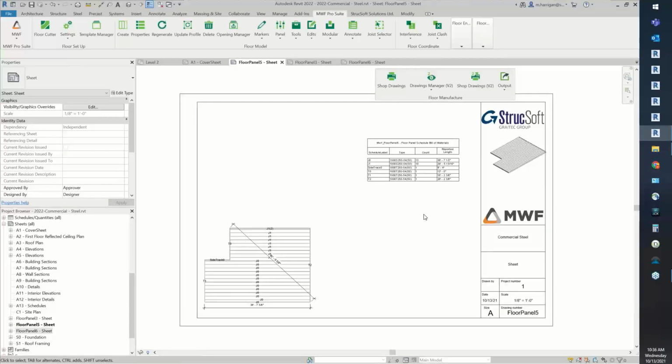Perfect. So today's webinar, we went over how to create different view settings, our dimension labels, and the dimensions, and then the labeling method.